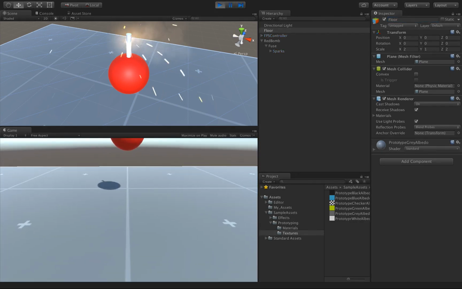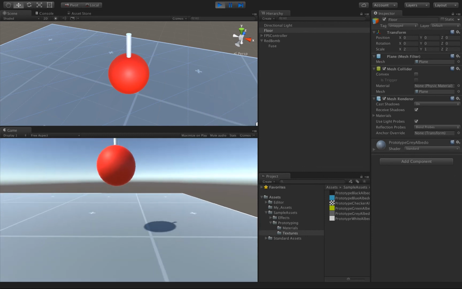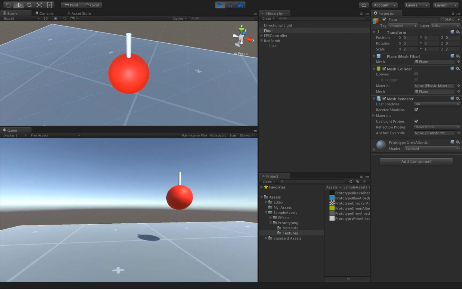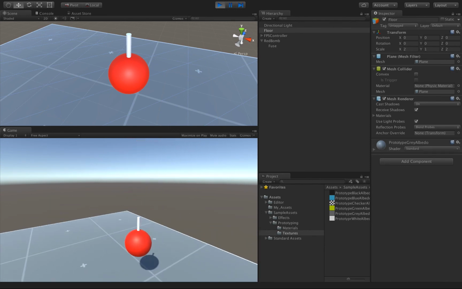I'm going to rename this plane to floor. So there you go. You have a game where there's a fuse that goes around. You can kind of jump up and the fuse disappears once the sparks are done. I mean, the sparks disappear once they're down the fuse.